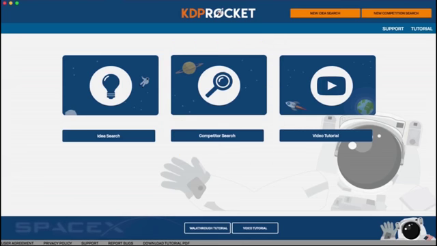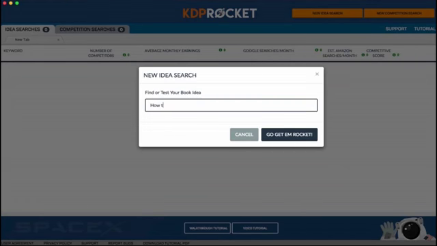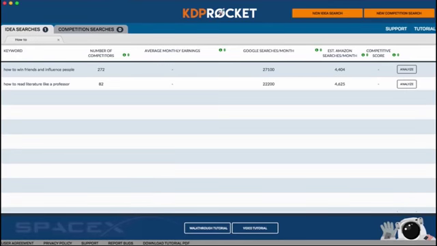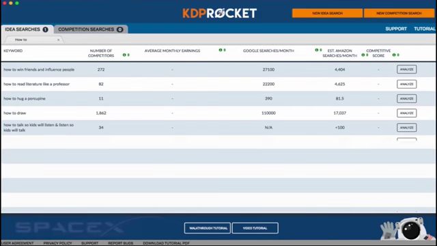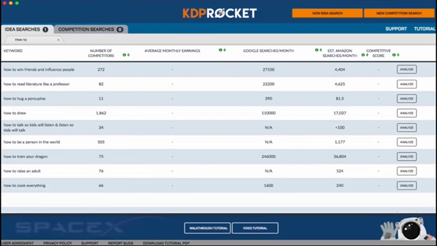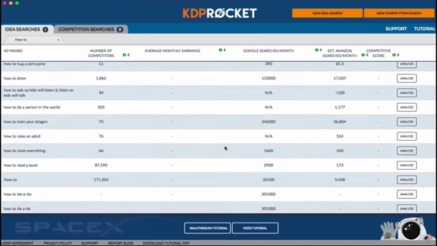Let's start with a book idea search. First, click the book idea search button here and type in an initial keyword or book idea. Once you click Go Get 'em Rocket, KDP Rocket will get to work finding other book idea suggestions. The first couple of ideas are from Amazon's suggested searches. These are popular terms that people type into Amazon or are phrases that Amazon thinks you'll want to type in based on known market research.